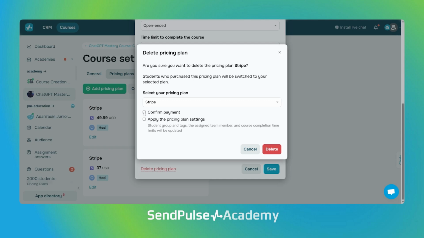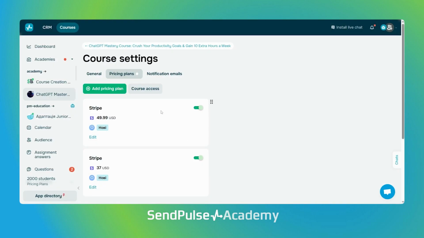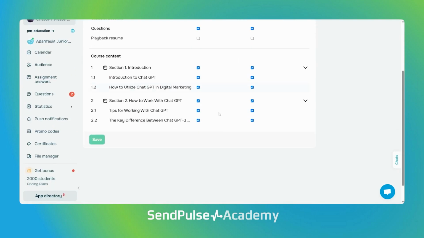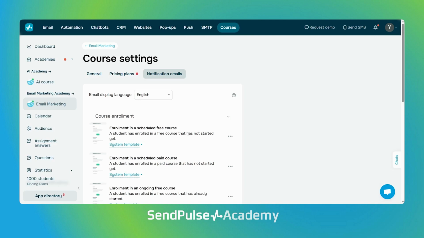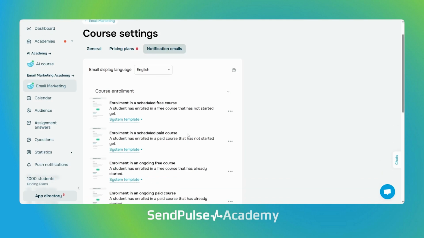If the new plan is more expensive and this option is not enabled, the student will need to pay the price difference. You can also apply the new plan settings, which will automatically update student data such as group tags, course completion time, and assigned instructor. If you click Course Access, you can select which sections and lessons students will have access to when purchasing the course under each plan. In the Notification Emails tab, you can configure course notifications for various purposes.